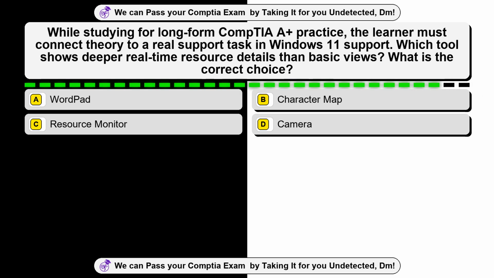Question 18. While studying for long-form CompTIA A+ practice, the learner must connect theory to a real support task in Windows 11 support. Which tool shows deeper real-time resource details than basic views? What is the correct choice? Option A, WordPad. Option B, Character Map. Option C, Resource Monitor.